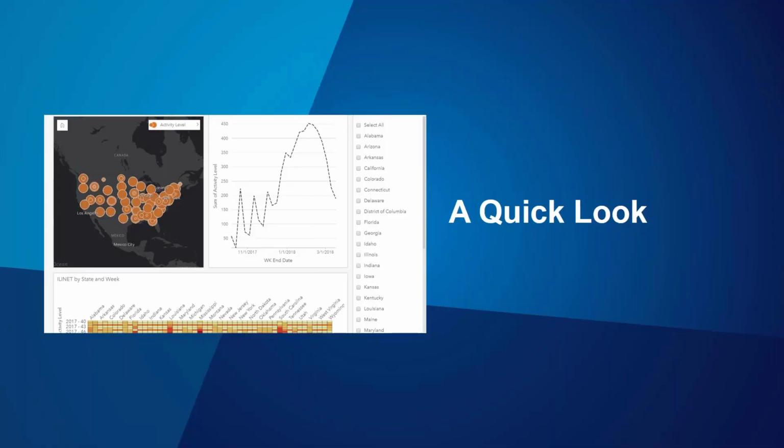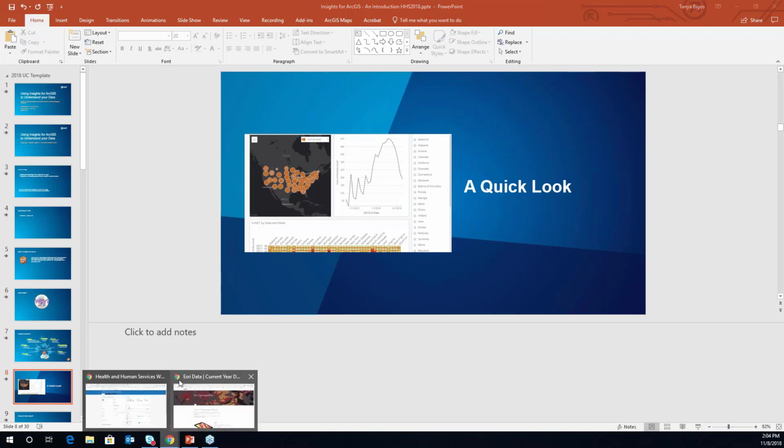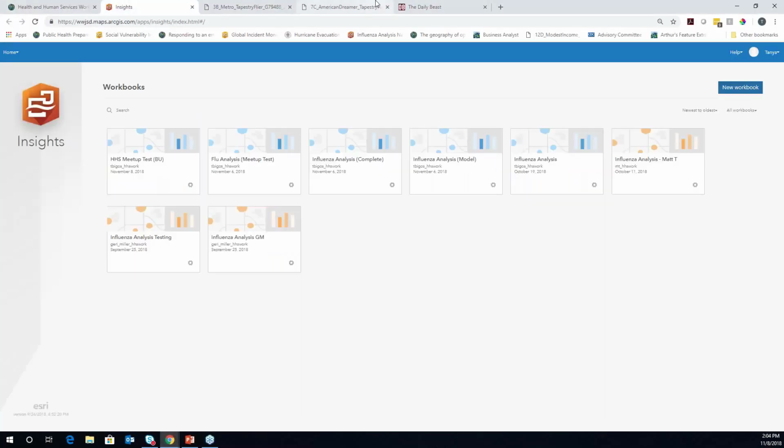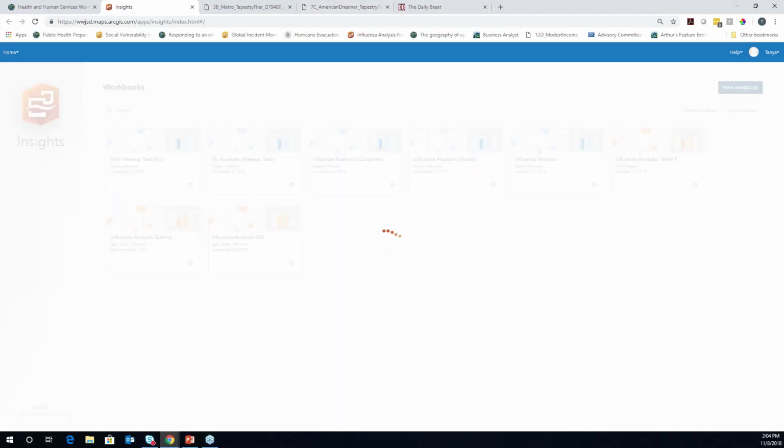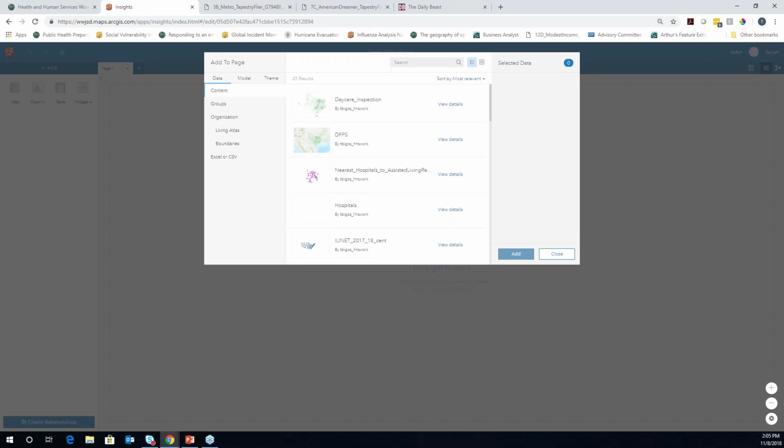So let's take a quick look at Insights, shall we? This is where you start with Insights. And I'm going to go ahead and create a new workbook. Think of a workbook as sort of a container for your analytics. Things are organized in Insights a little bit hierarchically. You have a workbook. That's the overall catch-all, the overall container for your different analytics that go together.